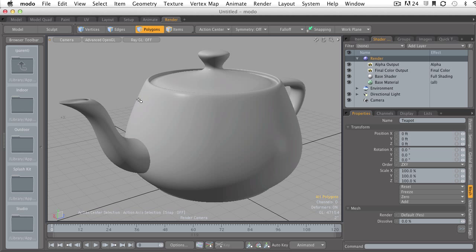I have a little teapot in my scene, and I want the spout of my teapot, this little guy over here on the left, to serve as a light in my scene. I want it to glow. I want it to look like it's giving off light rays from the surface of my spout.